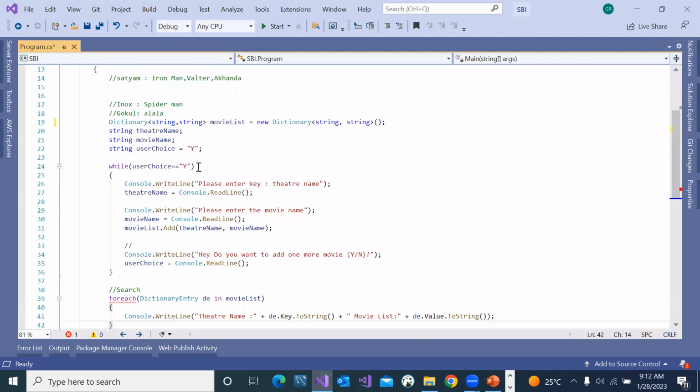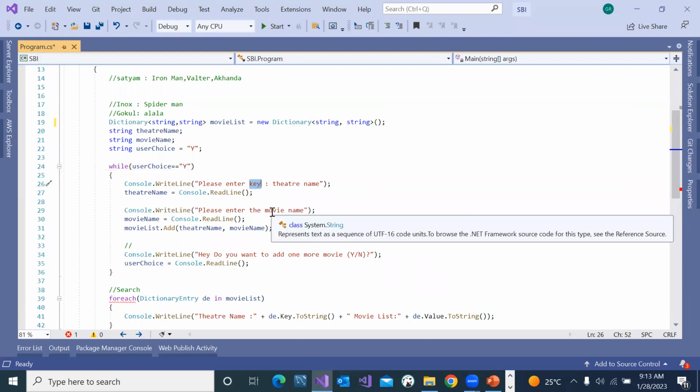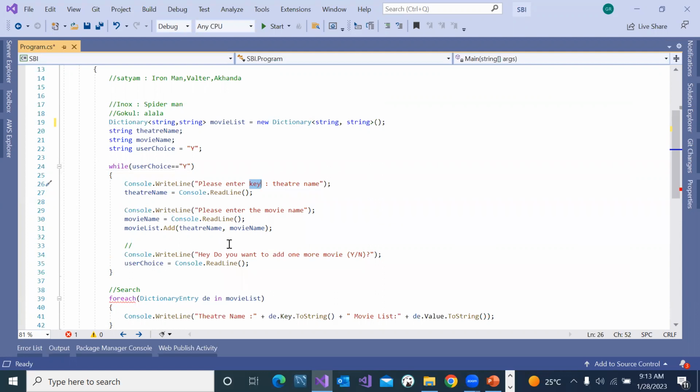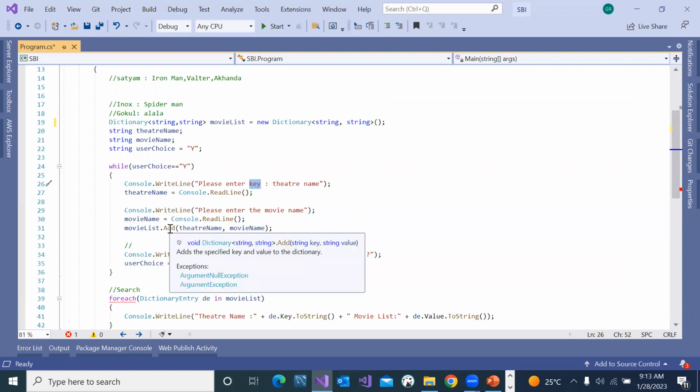Same thing. Ask the user to enter the theater name and movie name. Theater name is going to be your key and movie name is going to be your value. So whenever it is ready, now add it. If I move my cursor to Add, what is it showing? Add of string comma string. It is expecting strings to be added. The type of key should be string, the type of value should be string. Now your data will be stored in the original format, so no conversion will take place.